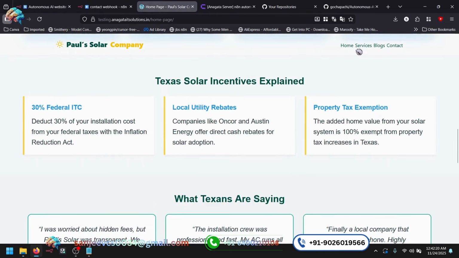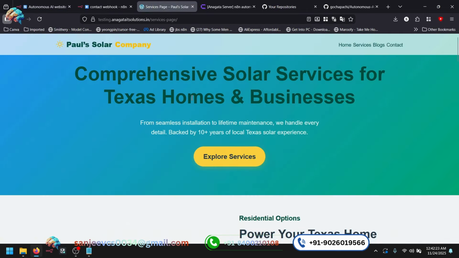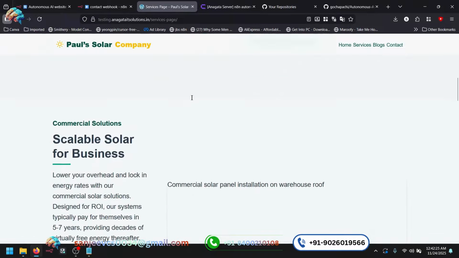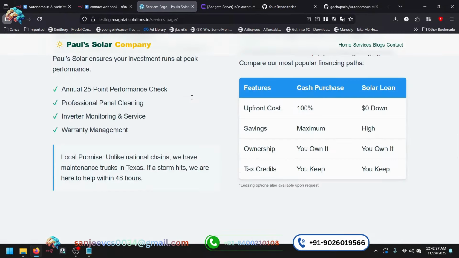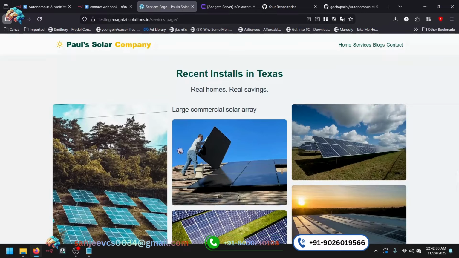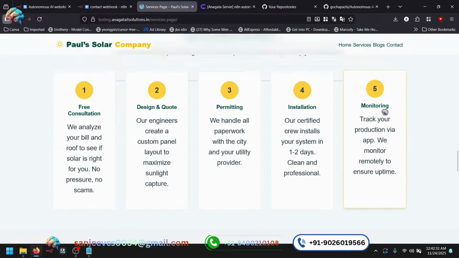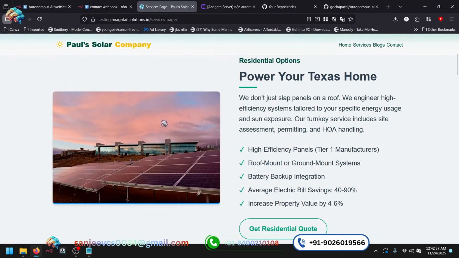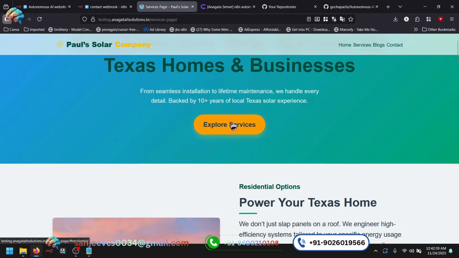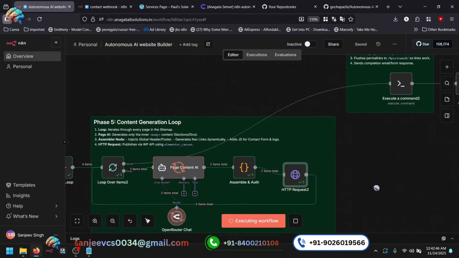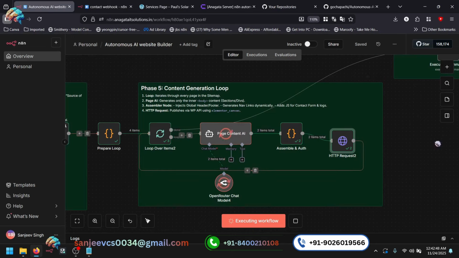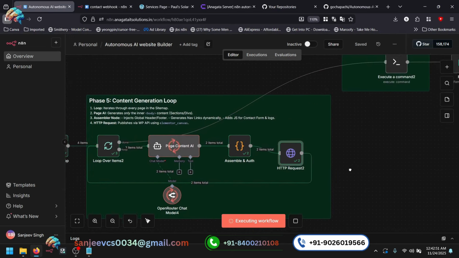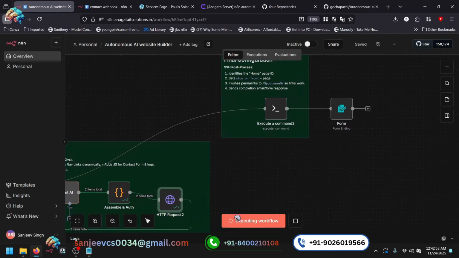Let's see services. Oh my God. So this is the service page. Not too shabby, the animations and everything. It's pretty good, I guess. I must tell you, this is pretty good. So we'll wait for all four of the pages to complete, and then we'll check out the final generation.